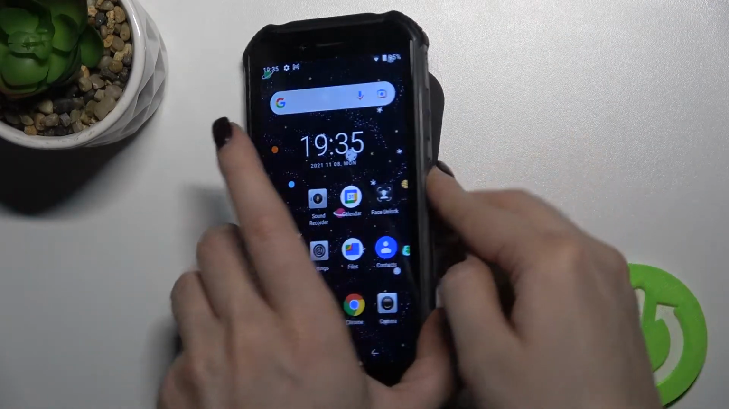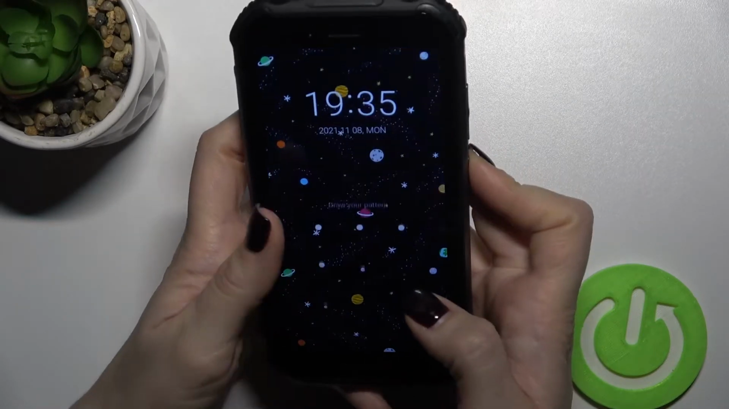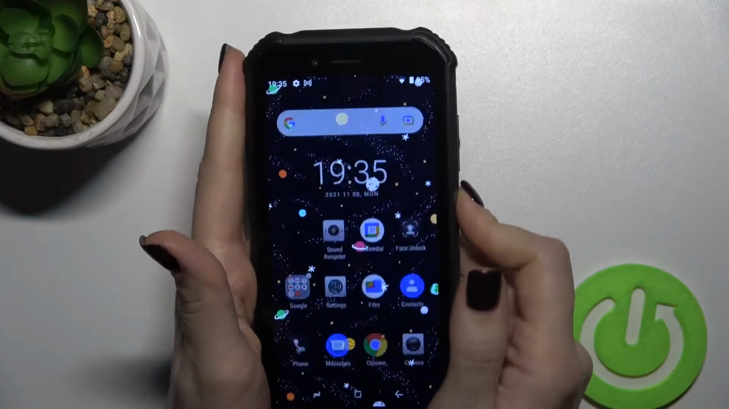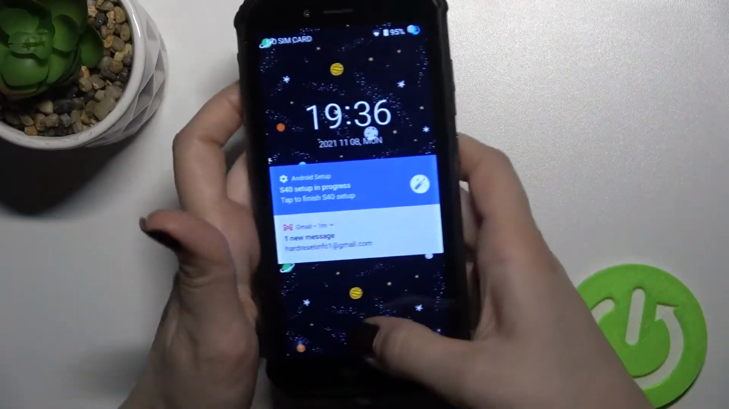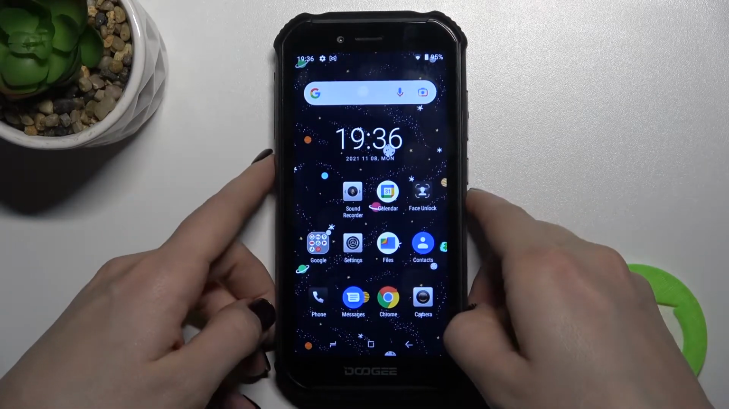And now we'll check that by tapping twice on the power key, and as you can see, this option is disabled right now. So that's it.